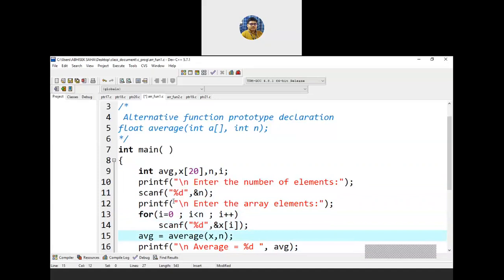I have called the function average. When I'm calling this function average, look at the syntax of this calling. I'm passing the array name, and the second parameter is the size of the numbers.